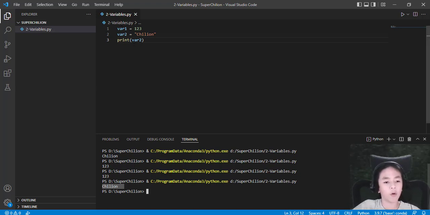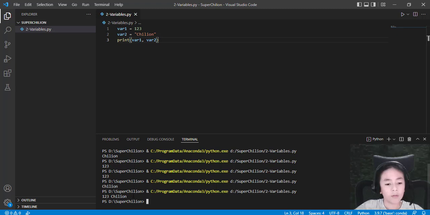If you want to print both variables at the same time, you can print var1, var2. 123 Chilion. And you also can do math with variables.